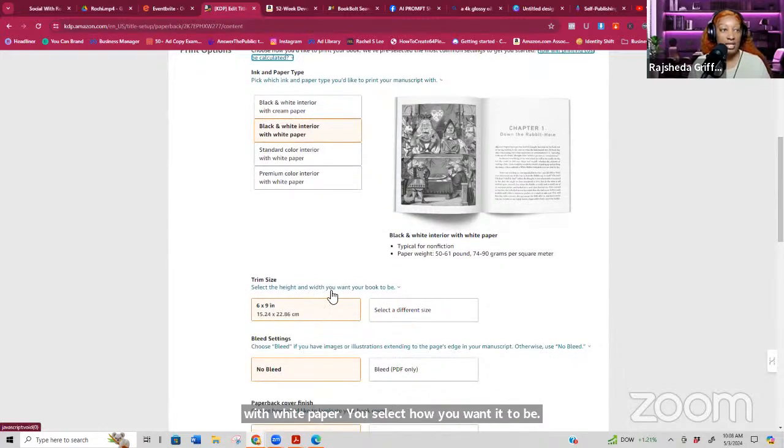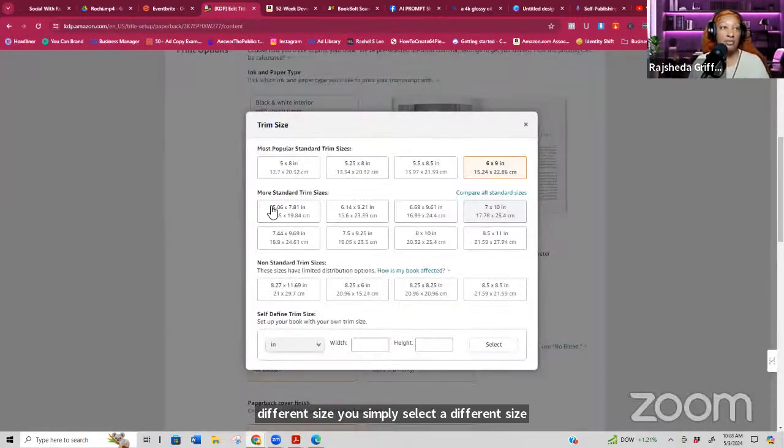And then the trim size. This is the height and width of your book, okay? So if you want to select a different size, you simply select a different size. And once you pop that up, it gives you all of the trim sizes. Now, when we go into Book Vault, I'm going to show you how you can select the size as well. And that way you want to make sure that they match, because if they don't match, then you're unable to get this printed. And it'll tell you, it'll say error, doesn't match, come back and try it again.